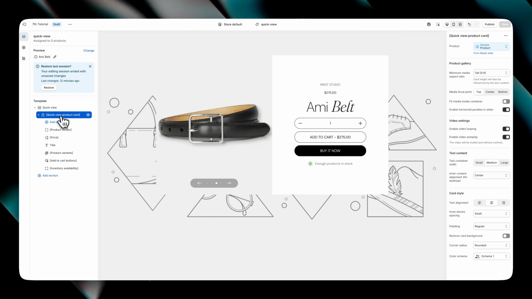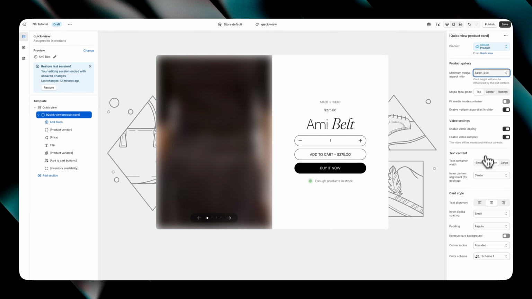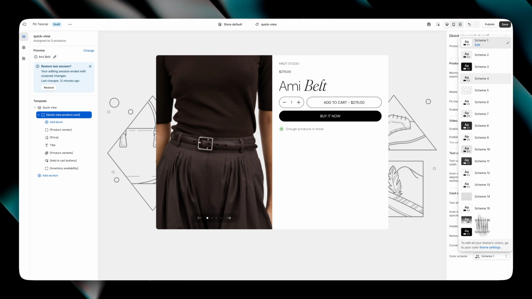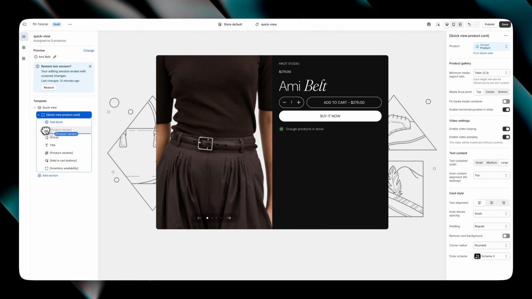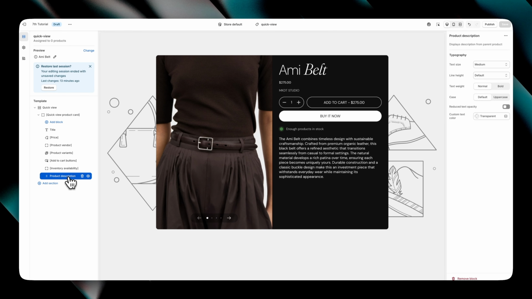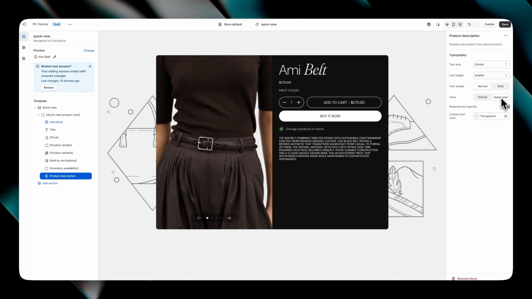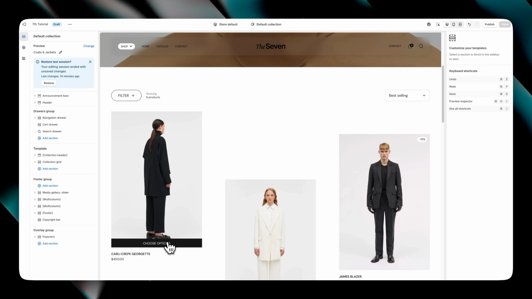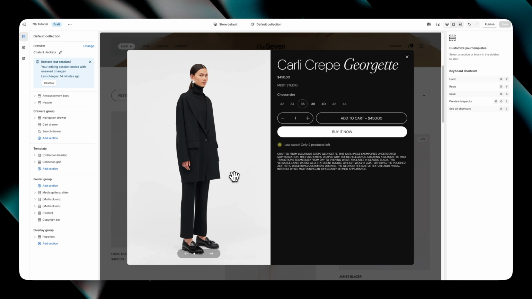Inside this template, you can change the image size, adjust the text container, change the color scheme, add or remove blocks, modify the layout, basically do any modification that you want. After saving, go back to a collection page and trigger a quick view from the grid. You'll see the updated design immediately.